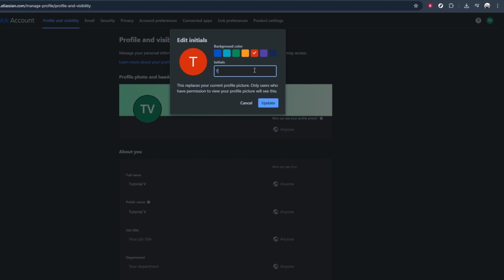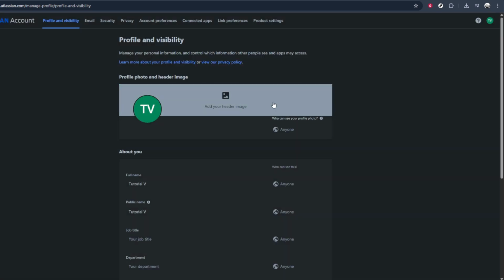Your new profile picture will now appear in Jira wherever your avatar is shown, such as issue comments, boards, and notifications. And that's all you need to add a profile picture in Jira.